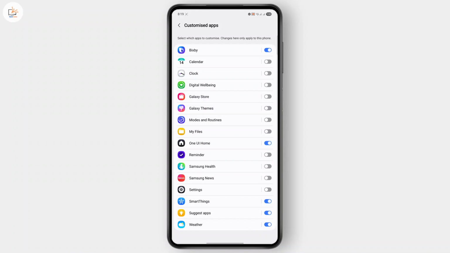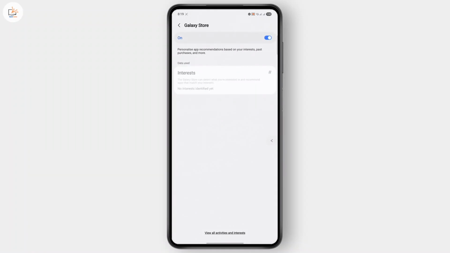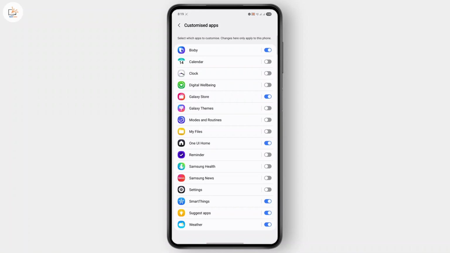Next up, find Galaxy Store from the list and tap the toggle right next to it. Following this, when turned on, Galaxy Store uses your activity to suggest apps, themes, and content that match your interests, making it easier to discover things you'd actually enjoy.